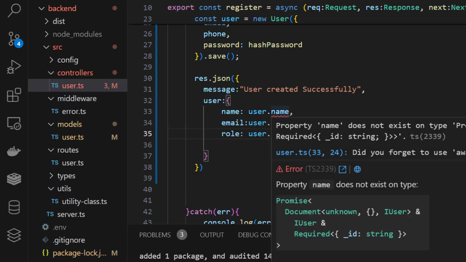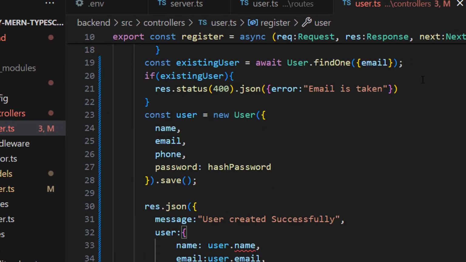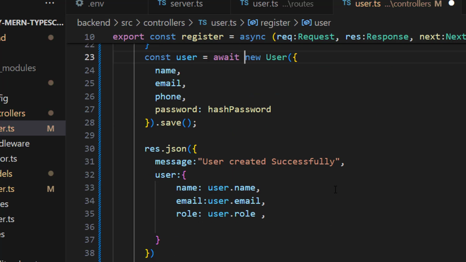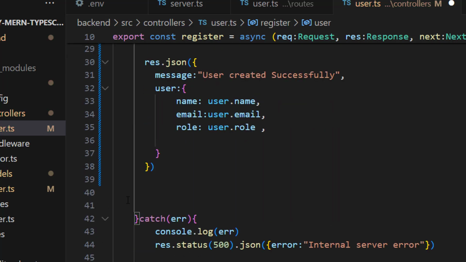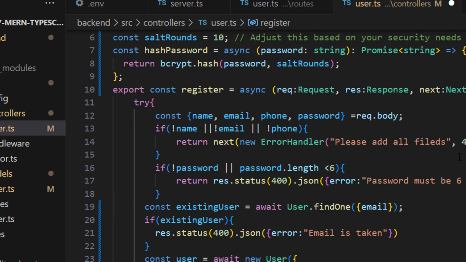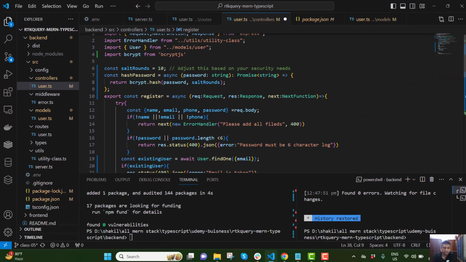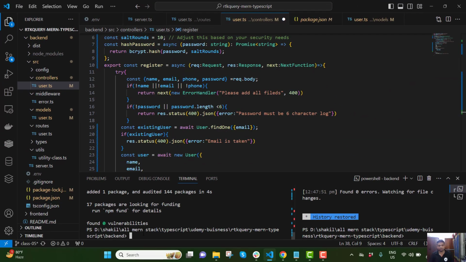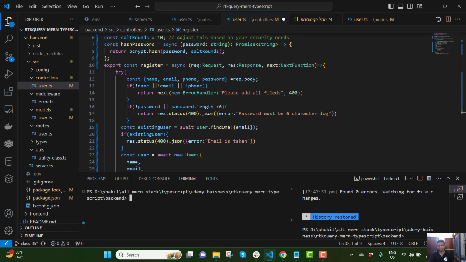Property name does not exist on type Promise document unknown, IUser. So it's giving a problem because we did not use await over here. If we use await, it's working just fine. So our registration process is done. If you want to understand what I have done over here, let's first check whether it is working clearly or not. First of all, save some changes.